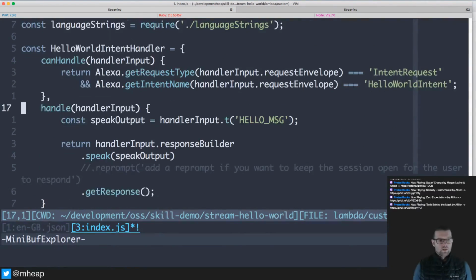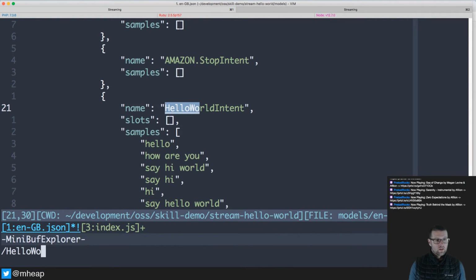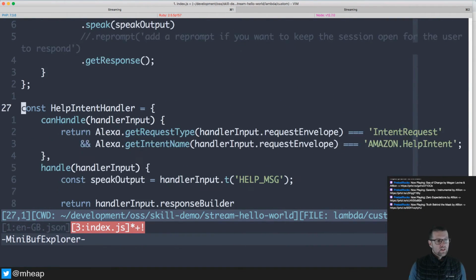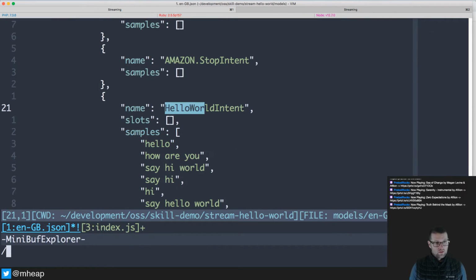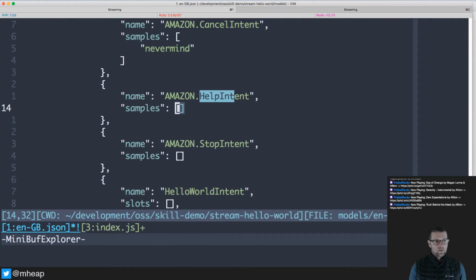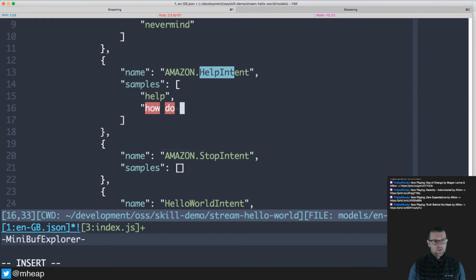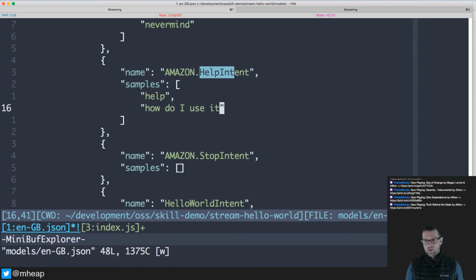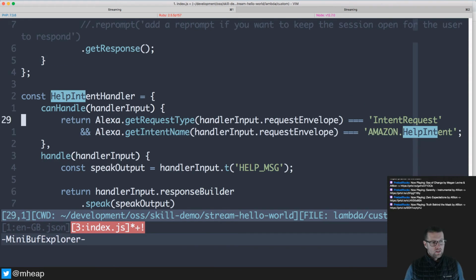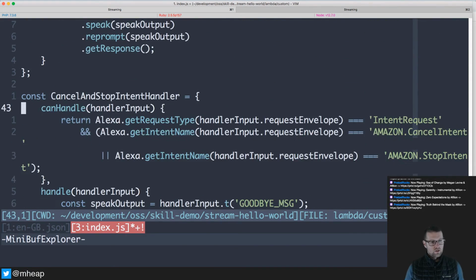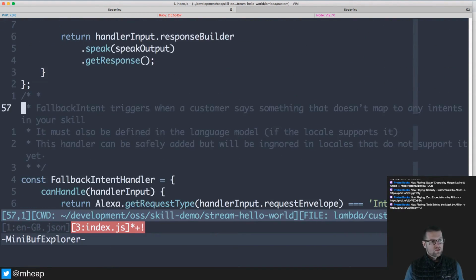Hello world intent. Yep, that's the help intent. So help and how do I use it? So I'll be able to say ask hello world, how do I use it? Let's carry on. Cancel and stop. Goodbye message, that's fine.